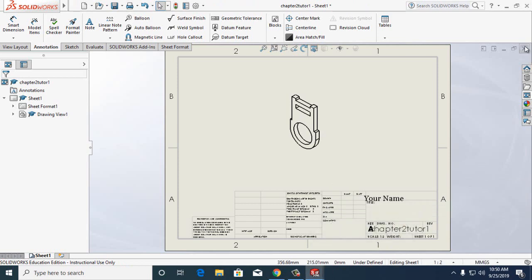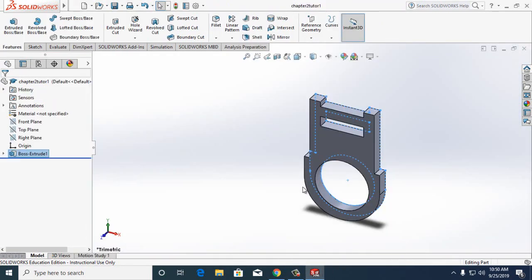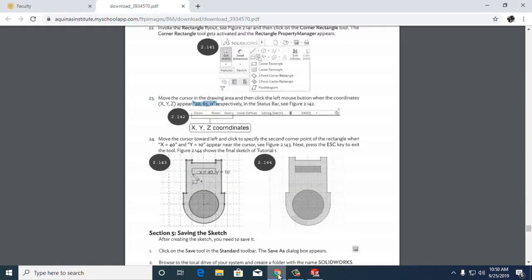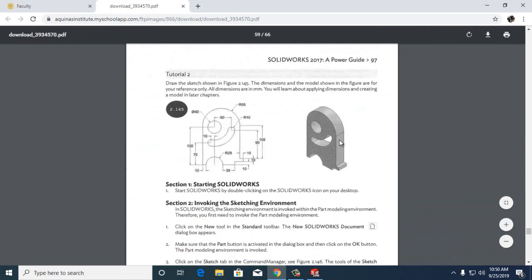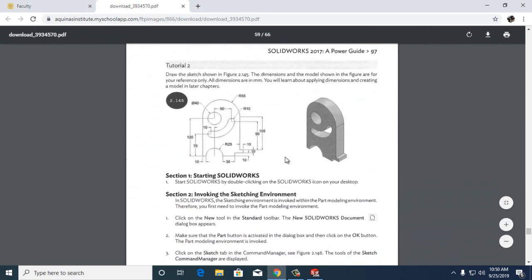So let's close this up. You can save this. I'm not going to save it, but you can save it and print it out. Let's close that out. It was already saved. And let's take a look at Tutorial 2. All right, we're going to be making this shape for Tutorial 2.